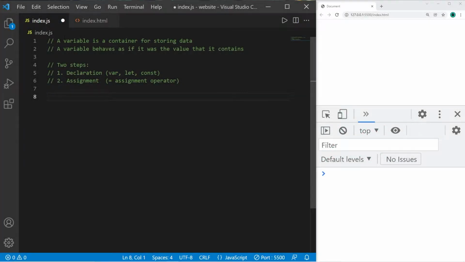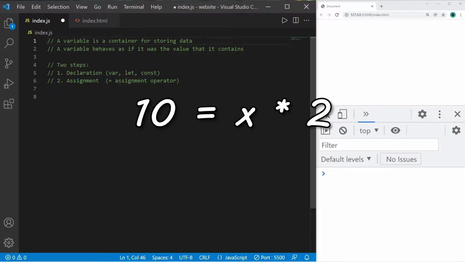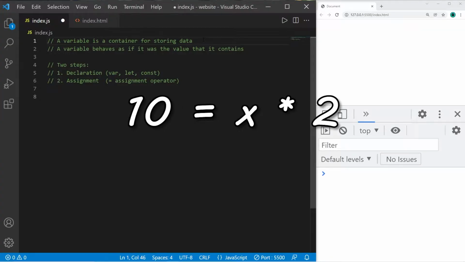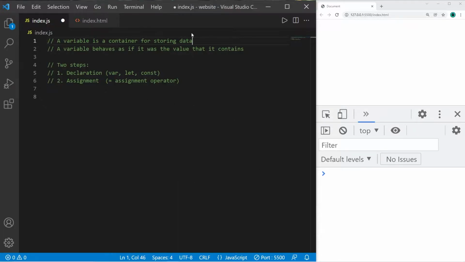All right, everybody, variables. So a variable is a container for storing data. It's a representation of some value. Think back to middle school algebra class where you had to solve an equation. You have to solve for x, and x is some representation of a value. It's basically no different in programming. A variable behaves as if it was the value that it contains.